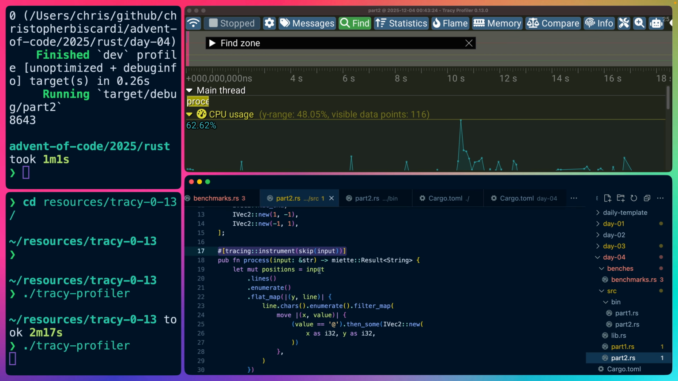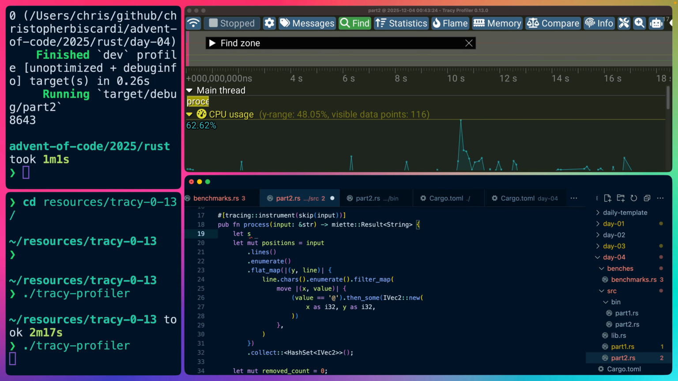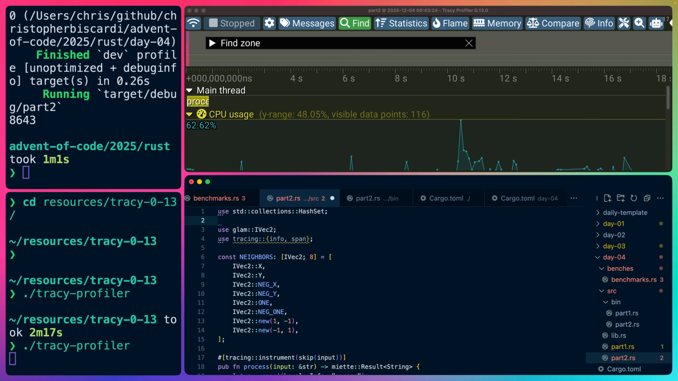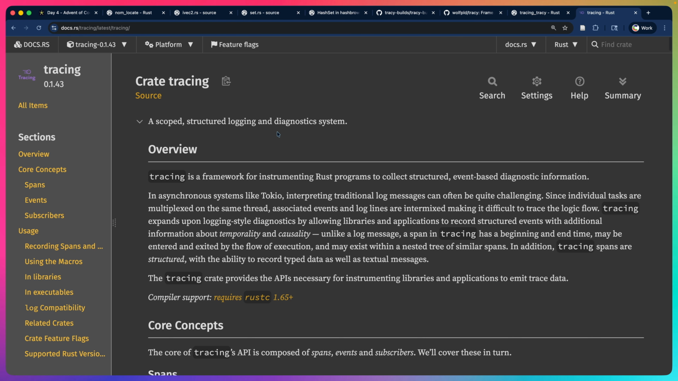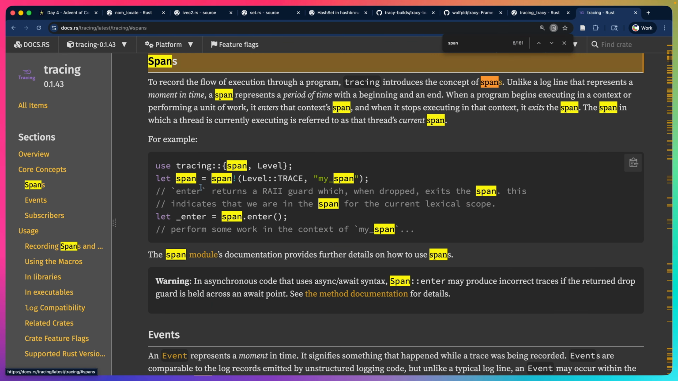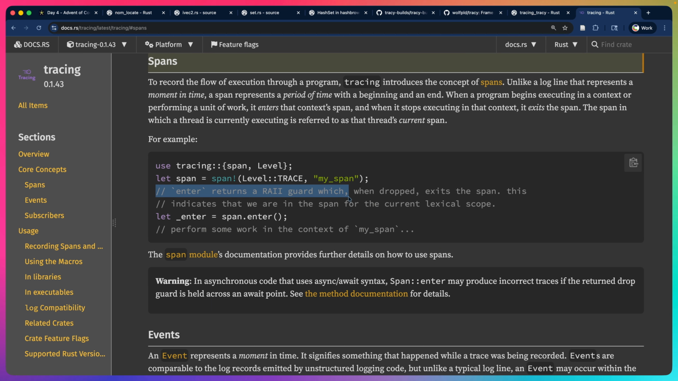So with the data capable of being collected, we can do things like let s equals span, and span is going to come in from tracing. So we'll just go up here quickly. You can see that there's more stuff coming in from tracing. I'm just going to do a star here. And info is not the name of this. If you go to the tracing docs, you can see how to define new spans. So in this case, we should have level trace or level info open to us. And this returns a guard, which we can then drop later.